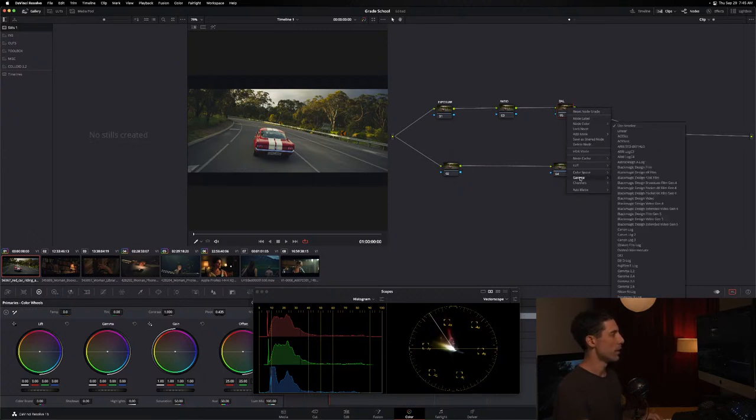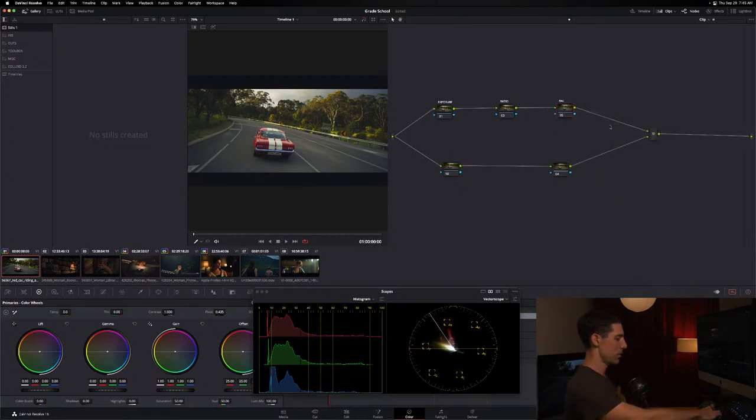If I right click on a node and I select gamma and I go to linear, assuming my color management has all been set up properly, which in this case it has, I can now use my gain and get a behavior similar to what I was getting with offset a moment ago, but I'm going to see less poisoning in the very, very bottom of my signal.